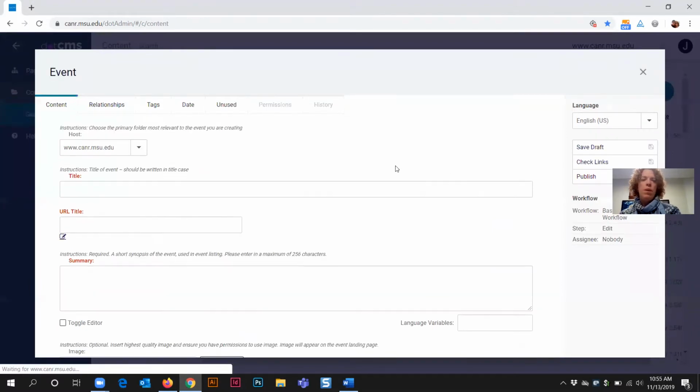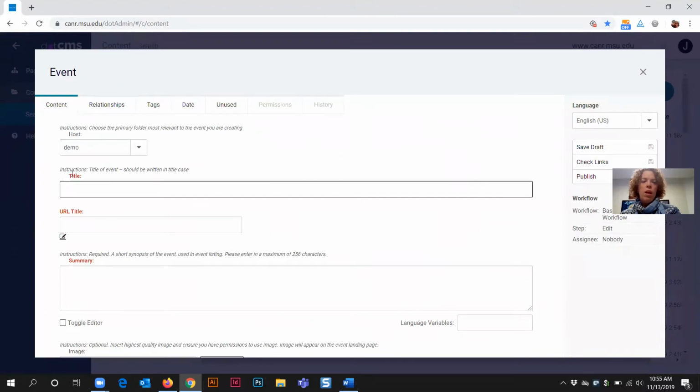This will bring up the event dashboard, and there will be a few tabs that we'll be going through. Again, one of the most important fields that you'll encounter as part of this process is going to be the host field. You will need to make sure to select the drop-down, click on the plus symbol, and choose the appropriate folder to save this event in the system. Again, any fields that are highlighted red are required fields, so you're going to need to fill in those for sure. And then there are a few other fields that are optional.